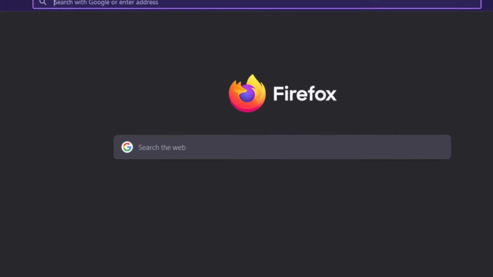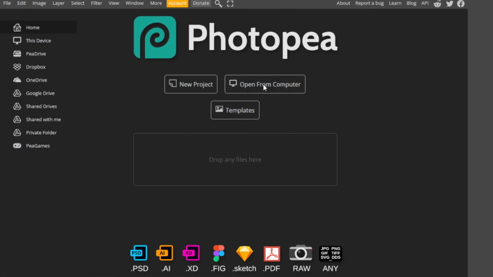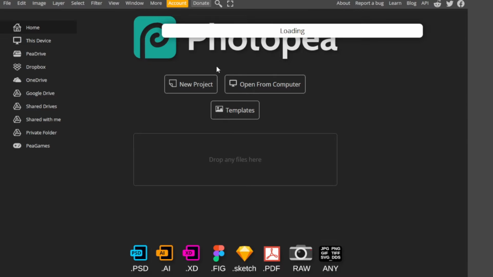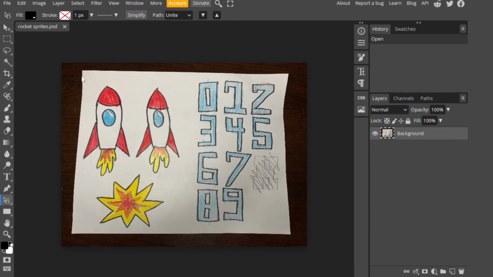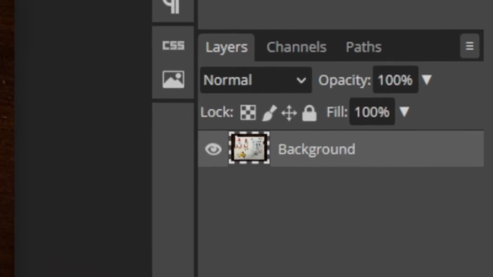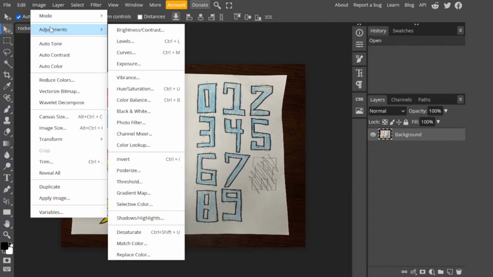So open any web browser and go to photopea.com. Once here, click open from computer and choose your image. It'll now create a new project which we're going to be working in. We're going to start by adjusting the colors. Click on your background and then go to image, adjustments, curves.